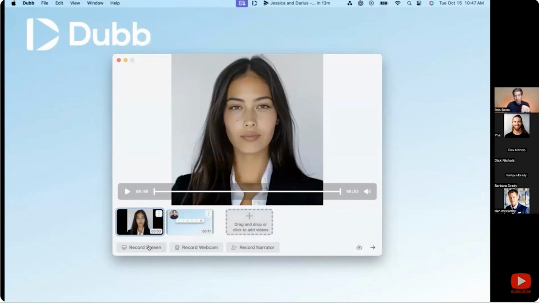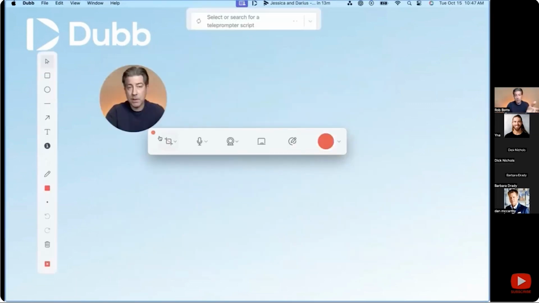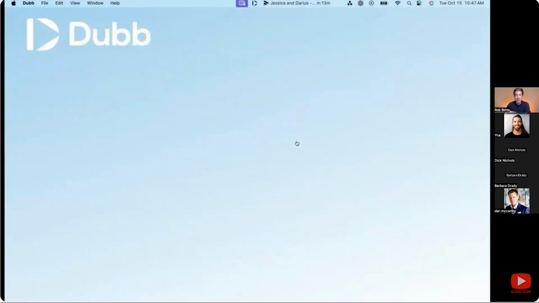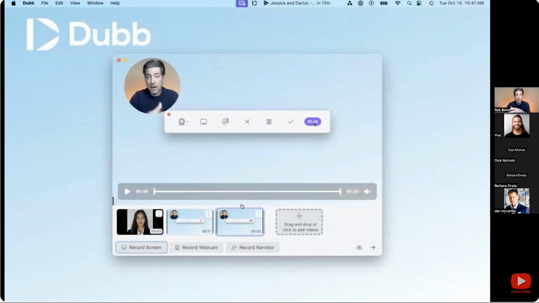Now, if I want to keep recording, I'm going to click record screen below. It's going to bring me right back to where it was. I'm going to hit record again. And now I'm just building this out. I'm recording another clip as I'm doing here. I'm going to hit save. There's the clip that's recorded. Now I have 3 clips.